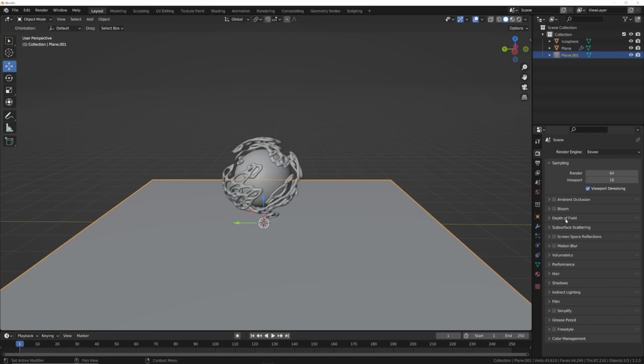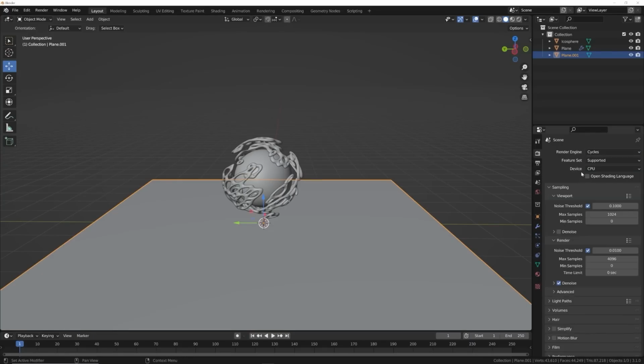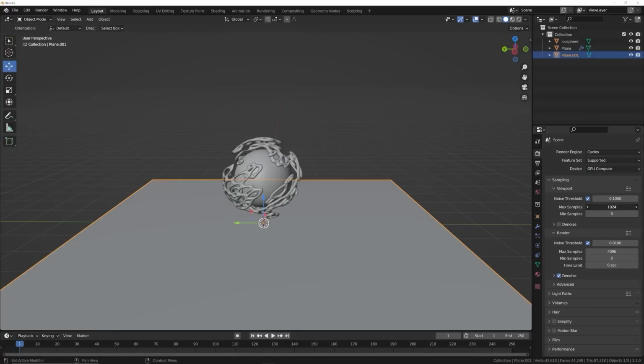Now let's go ahead and get our render settings set up here first. So I'm going to go from Eevee to Cycles. I'm going to go to my devices, go to my GPU. On my viewport render samples, I'm going to go 32. And then here on the actual render, I'm going to go 300 for now. We may need to up that later.